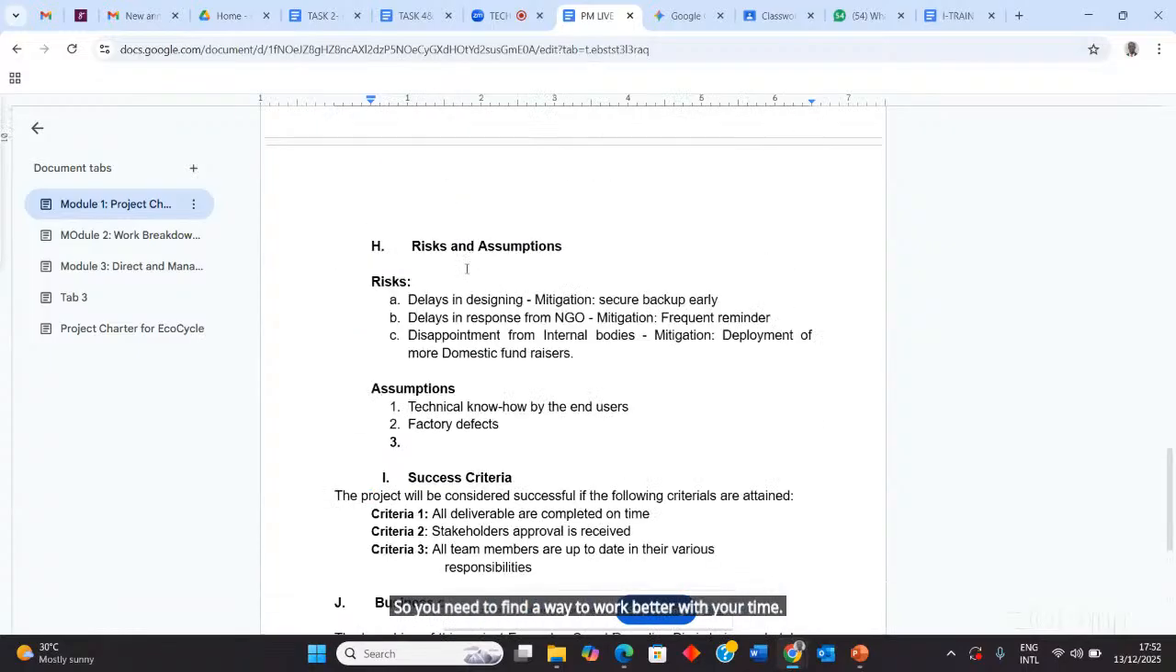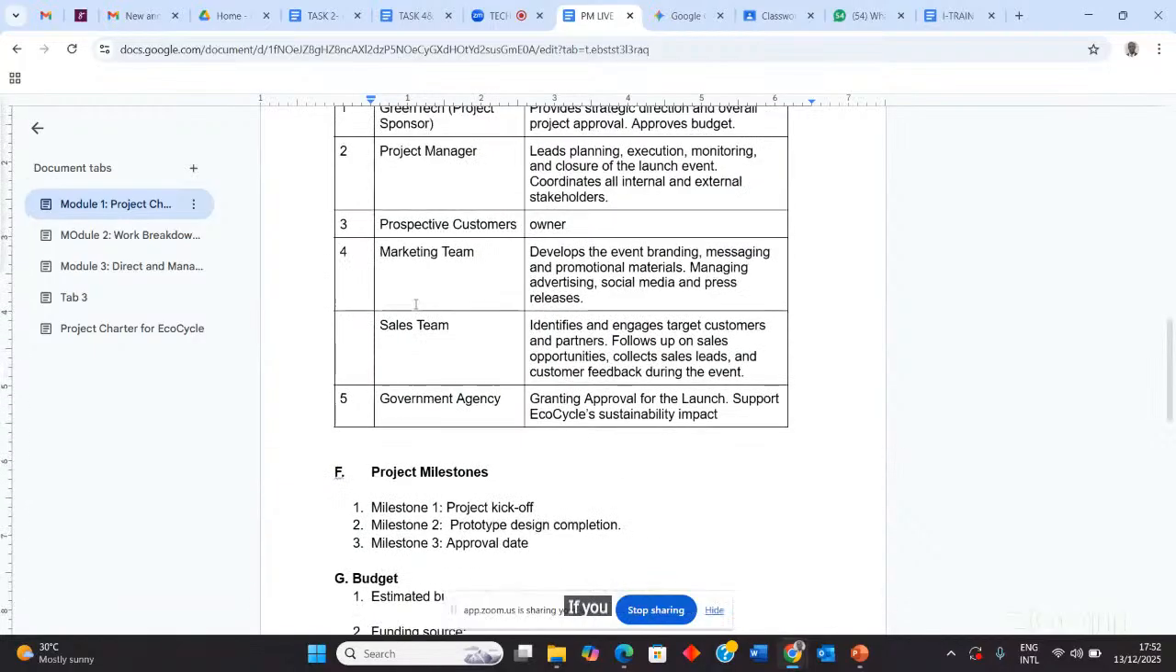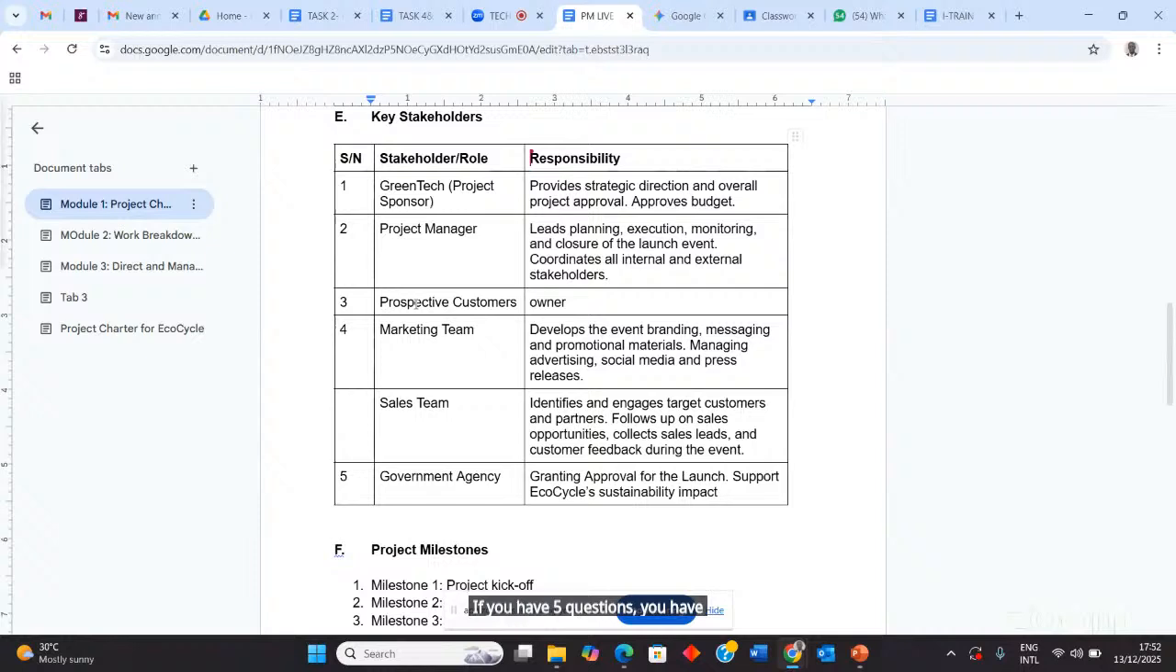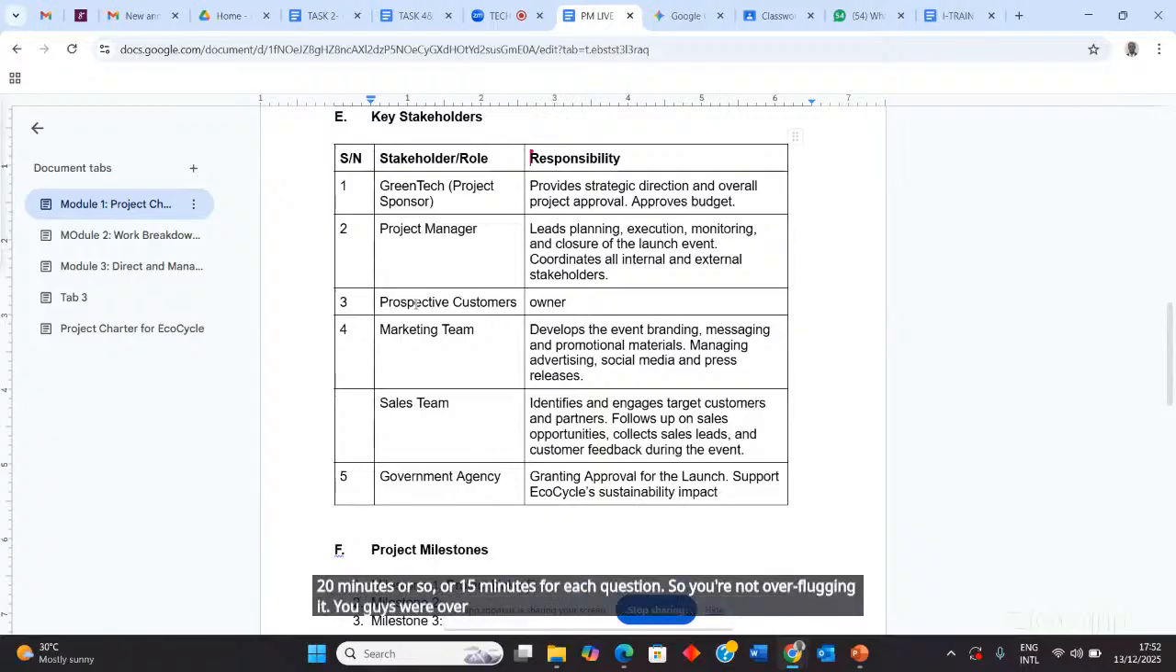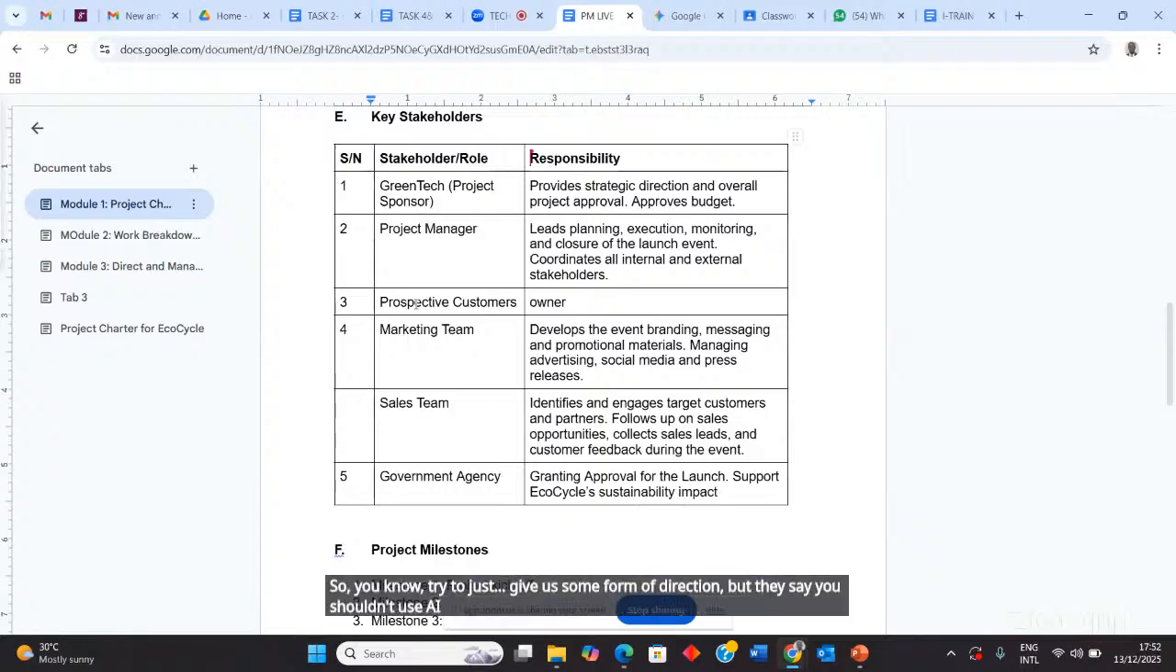I think what you can then do is apportion time. If you have 5 questions and 1 hour, 30 minutes, allocate 15 or 20 minutes for each question so you're not overflogging it. You guys were overflogging too much in that session that at some point Mr. Mujib had to come in to give us some form of direction. Nobody says you shouldn't use AI, but you need to do it very smartly.